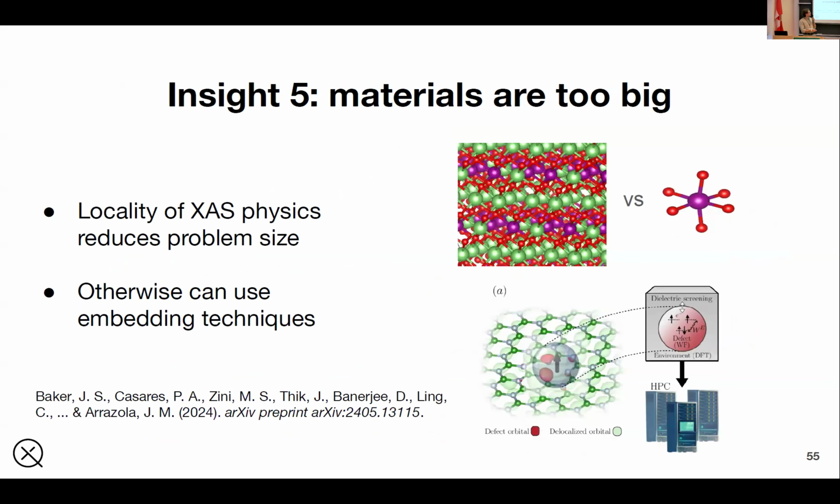And then finally, in this particular case of X-ray absorption spectroscopy, it was really the locality of the XAS physics that reduced the problem size for us. But even if that's not the case, you can use techniques like embedding to zero in on a few of the most strongly correlated states in your material and use the quantum algorithm to attack that problem, and then integrate it with pre- or post-processing with classical methods.